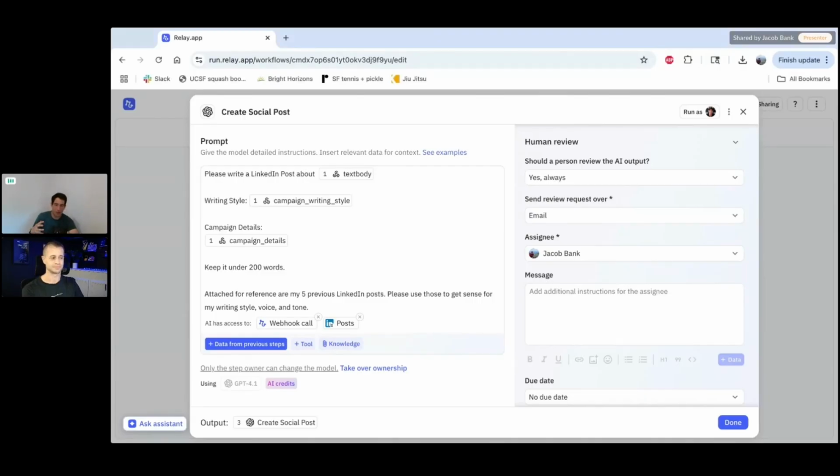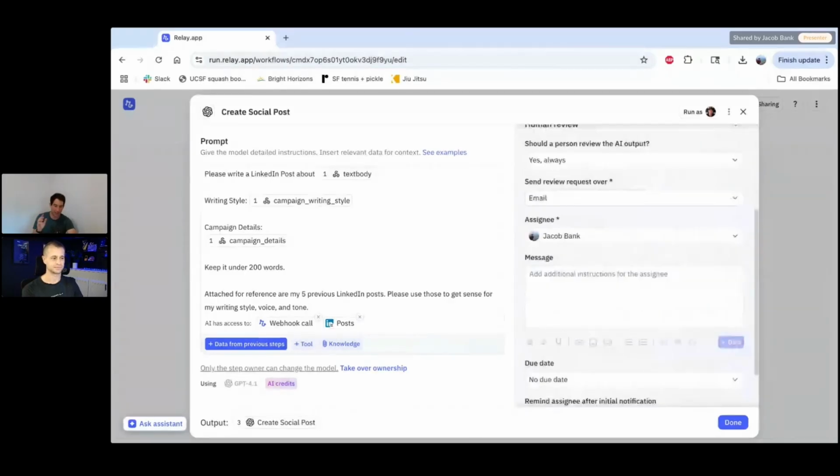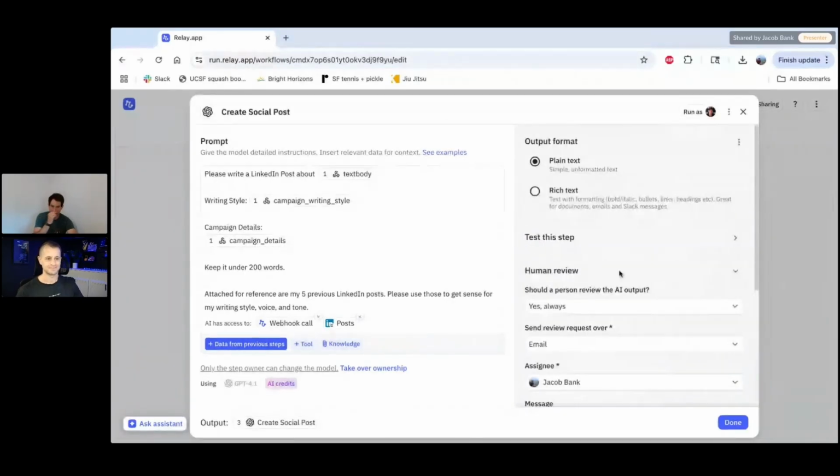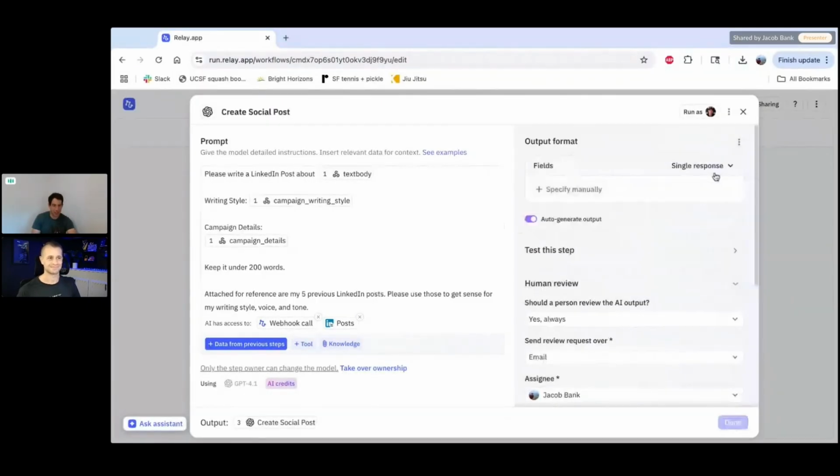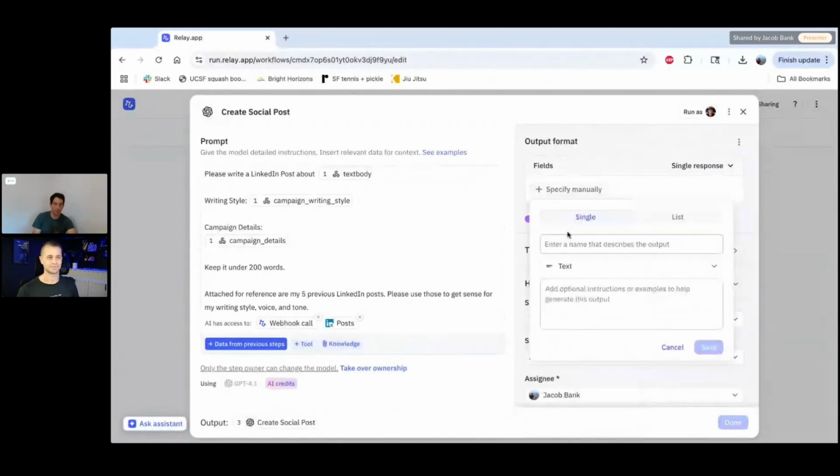So let me show you how to make the AI do both of those in one. I'm going to take a little detour away from human in the loop back to helping the AI create both. So you can see up here on the top right, the AI is outputting only one thing, which is either a plain text or a rich text version of this report. But I actually want 2 things now. I want the title in plain text and I want the post in rich text. So I'm going to change this output format from a single text field to 2 text fields.